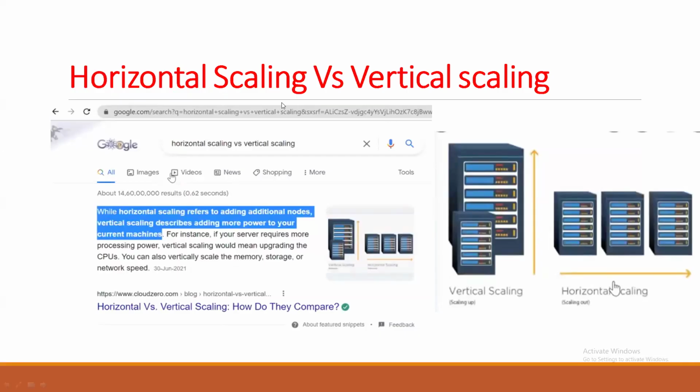So, horizontal scaling versus vertical scaling. Vertical scaling means it will increase the capacity of the system, but horizontal auto scaling is nothing but it increases the instances. So which one are we using, guys? Horizontal auto scaling or vertical auto scaling? Horizontal autoscaling.